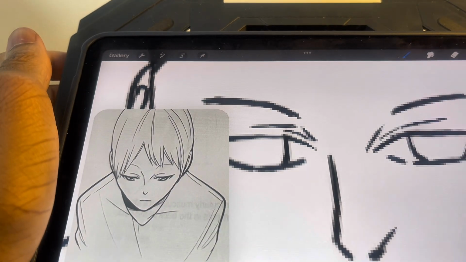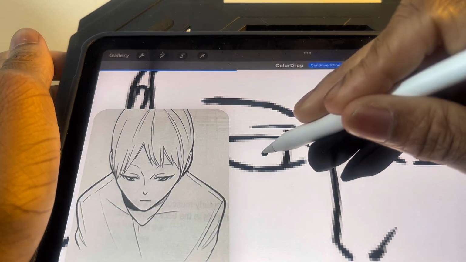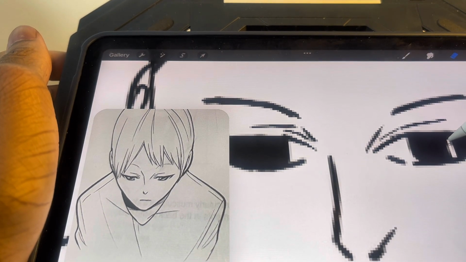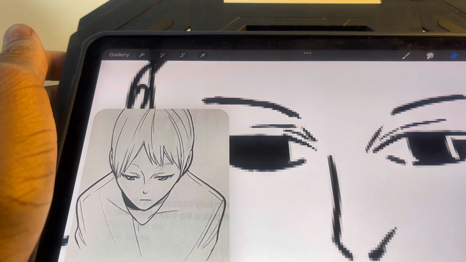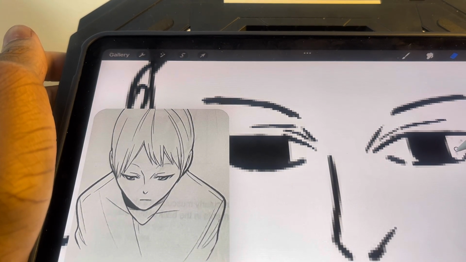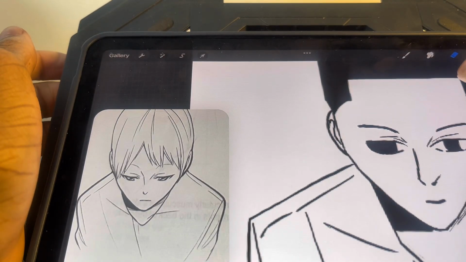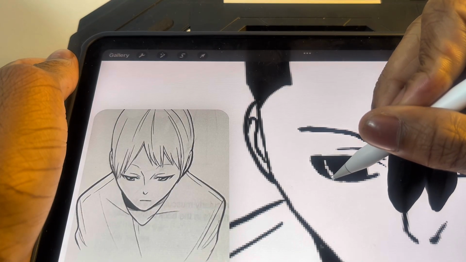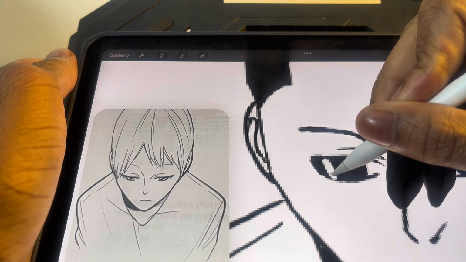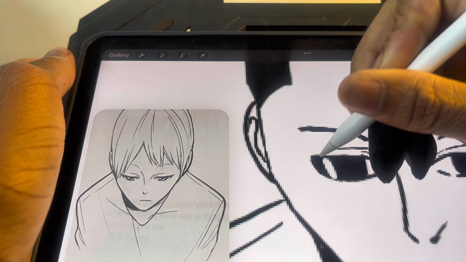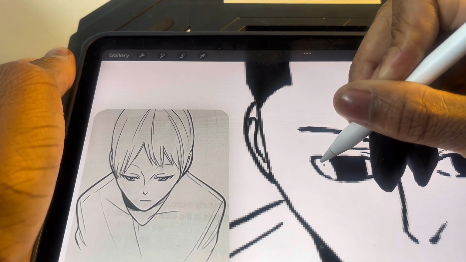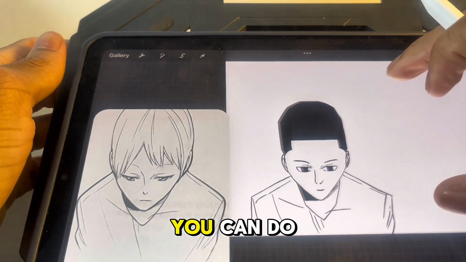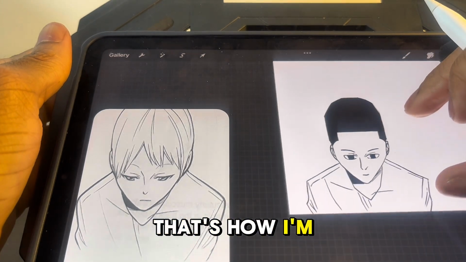Really just take his eyes. Do what we did the first time. Fill it in. Fill it in. And you get your eraser. Erase here. And that's the middle. You're gonna do the same thing. Erase here. And he's looking straight ahead. So there's really a lot of different ways you can do your eyes. But for the sake of this video, that's how I'm gonna do it.